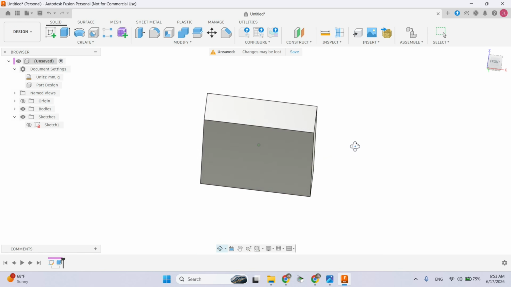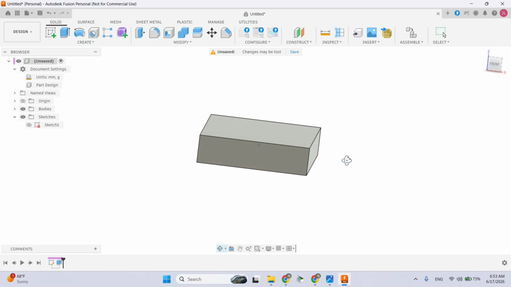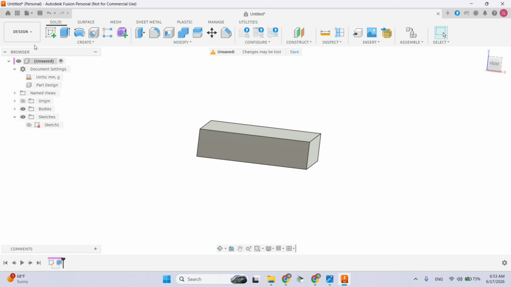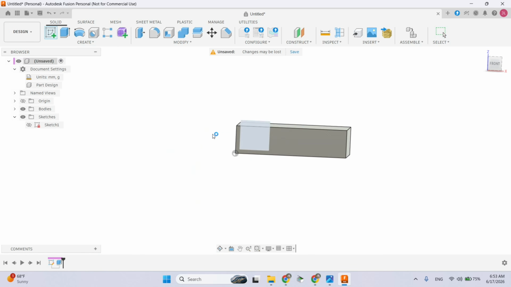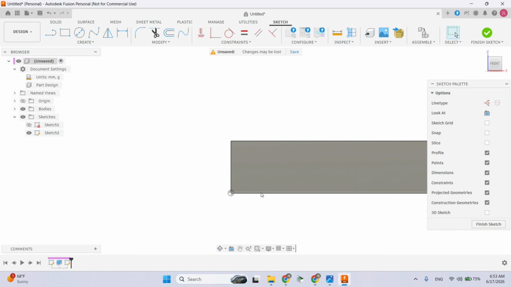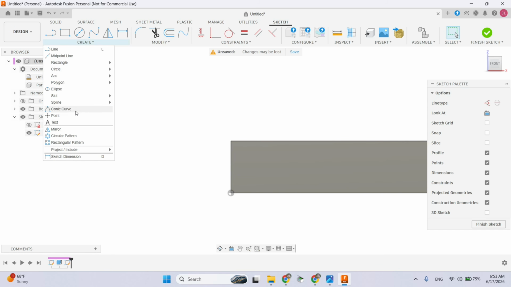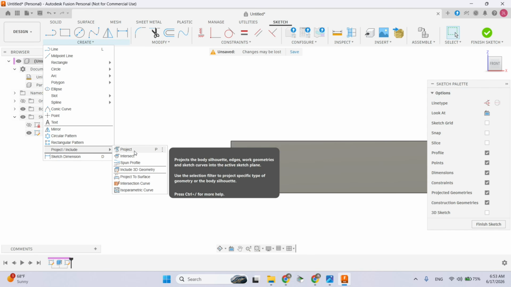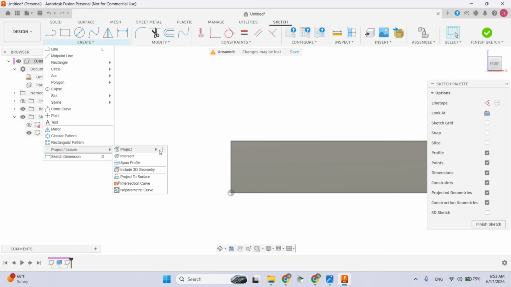Great, that's awesome. Now let's go in and design the profile so we can get that grid shape on the bottom. I'm going to need to create a new sketch, and I'm going to put it in this front plane right here. And I want to project in these edges right here so I can use them as a reference. So over here, there's the project include tool. We're going to do project. You could also hit P on your keyboard.